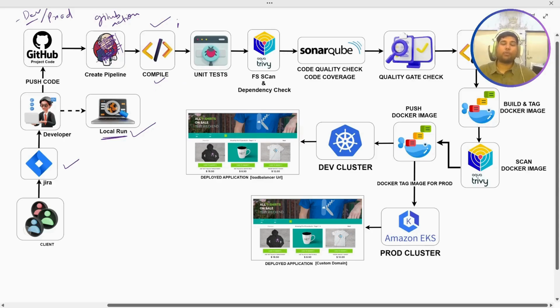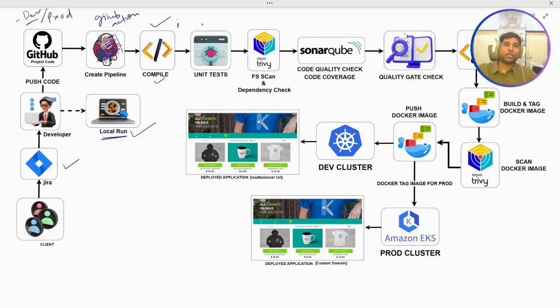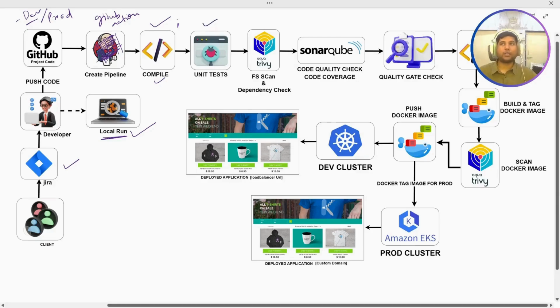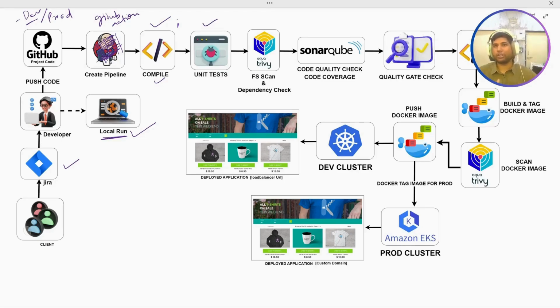Once the code is fine and compilation is successful, it will move to the next step, which is to run the unit test cases written by the testing team. It is going to execute all the test cases to check the functionality of the application and make sure it is running fine.